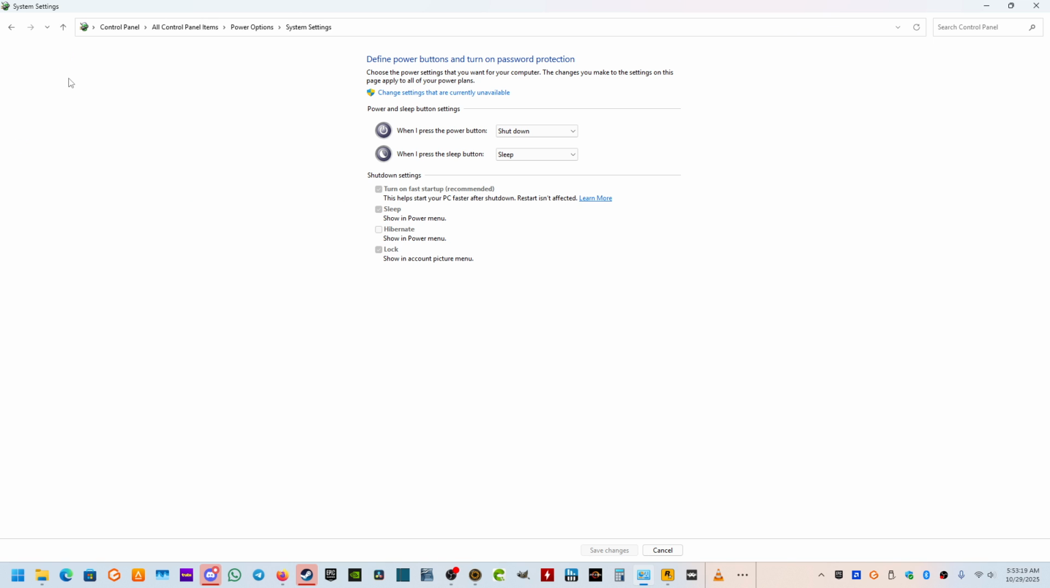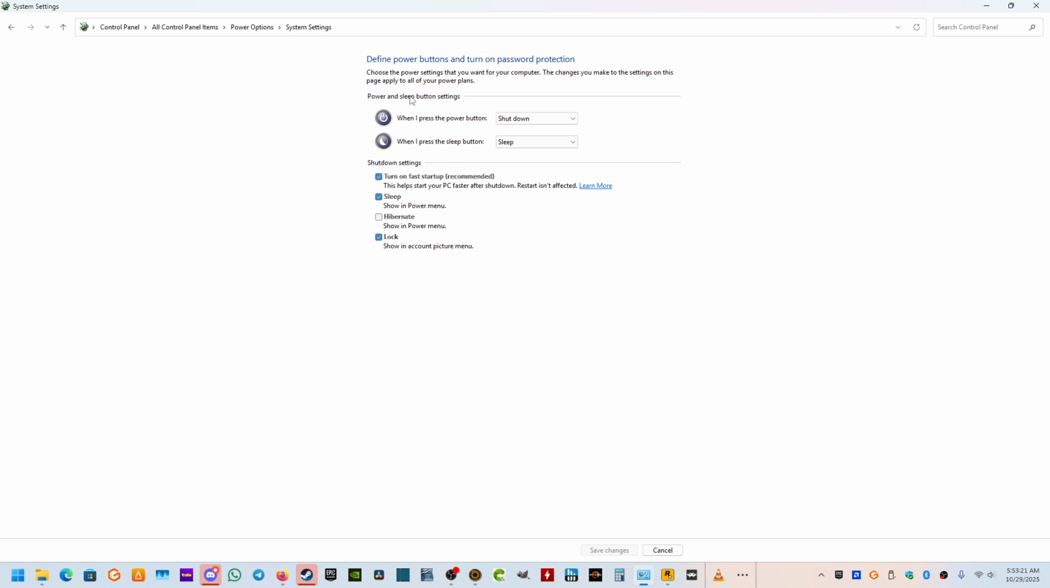Choose what power buttons do, and change settings that are not currently available. And make sure this is unticked. And yes, my computer autos reset it. The latest version of Windows 11 does it. So if you're wondering why your login screen, you try typing your password and it doesn't work, or the keyboard doesn't even register, turn this off.